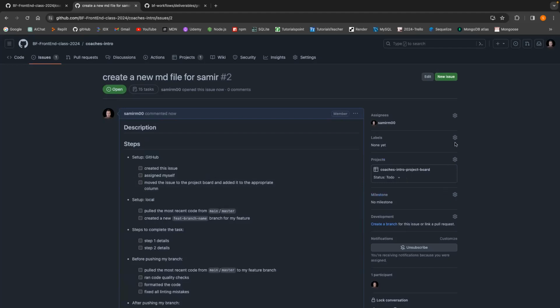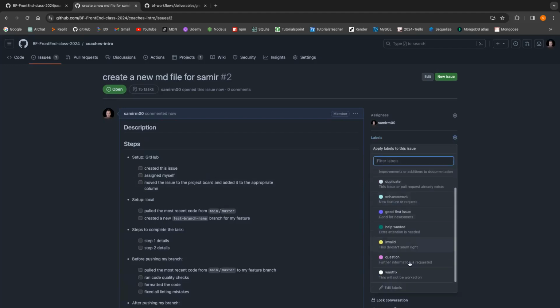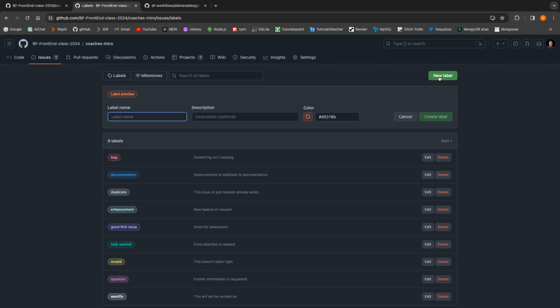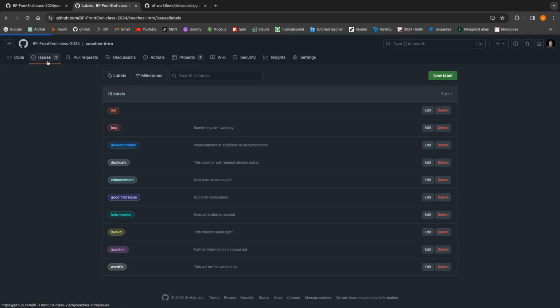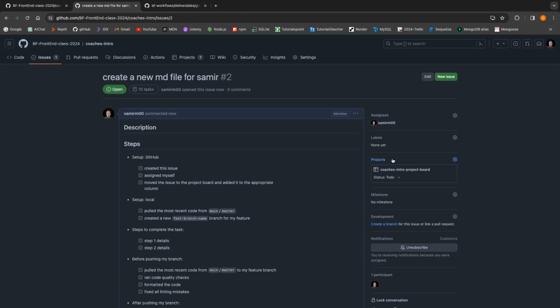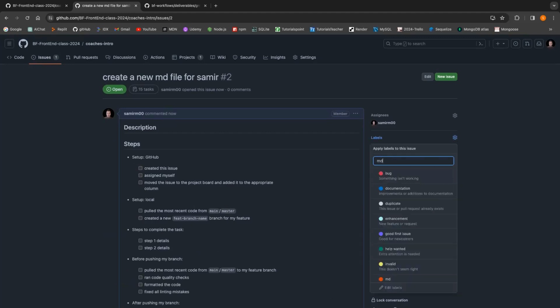And the label here, I need to create a label which is called MD. I don't have an MD file label, so you need to create it. Also, you need to create it for your own repo. So I need to create a new label. I can just name it MD, and I can create. Let's go back to my issue. Create a new MD file for Samir. And now with the label here, it will be just MD.